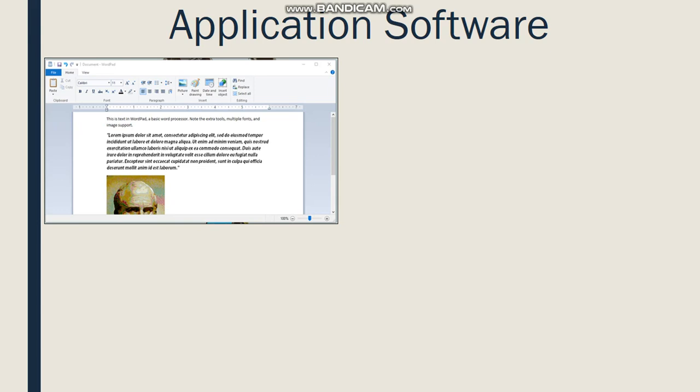Some of the examples are MS Word, WordPad, Writer, etc. So these are the examples where you can write the text, you can beautify it, and you can rearrange those texts to make your document look pretty.